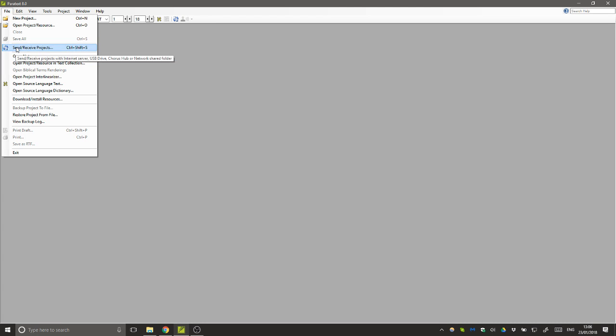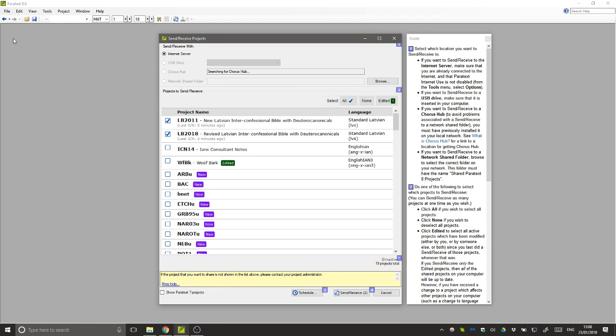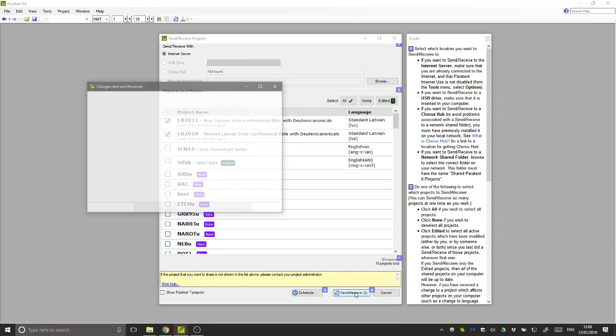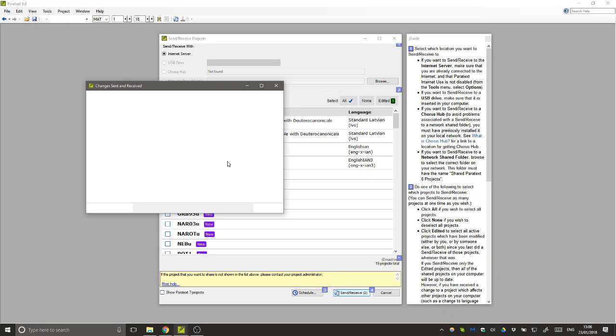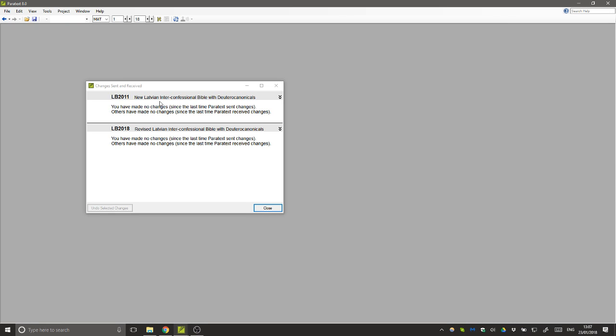Okay, so we need to make sure we have the projects that we need on the computer. So first off, go to File, Send, Receive, as I just did there. And with Internet Server selected, you should see both LB 2011 and LB 2018, your projects in this window. You probably won't see all of these other ones. So make sure these are checked, and then click on Send, Receive. And Paratext will go off and collect those projects for you.